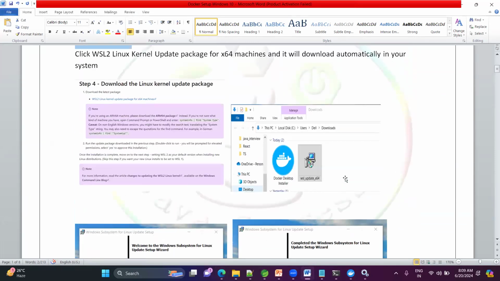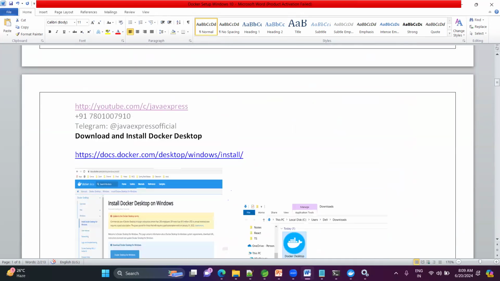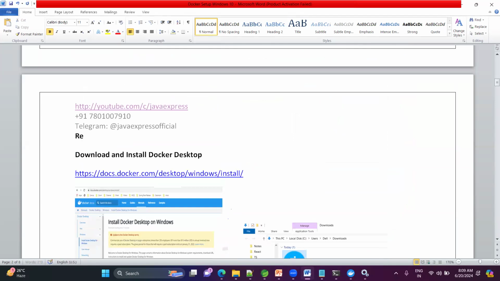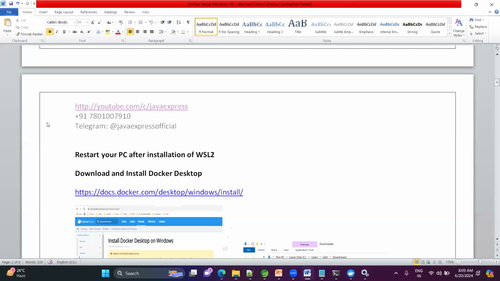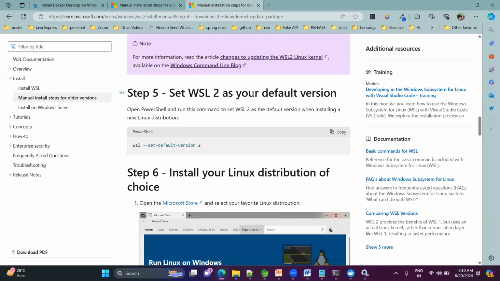Once this installation is completed, if it asks for a restart, restart your system after WSL2. If required, it is better to restart one time. Restart your PC after installation of WSL2. Now, before doing this activity, once it is installed, there is one update: you need to set the default version as WSL2.